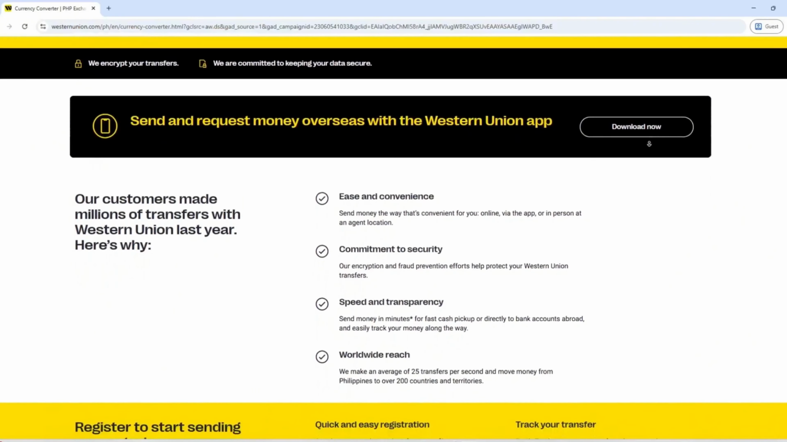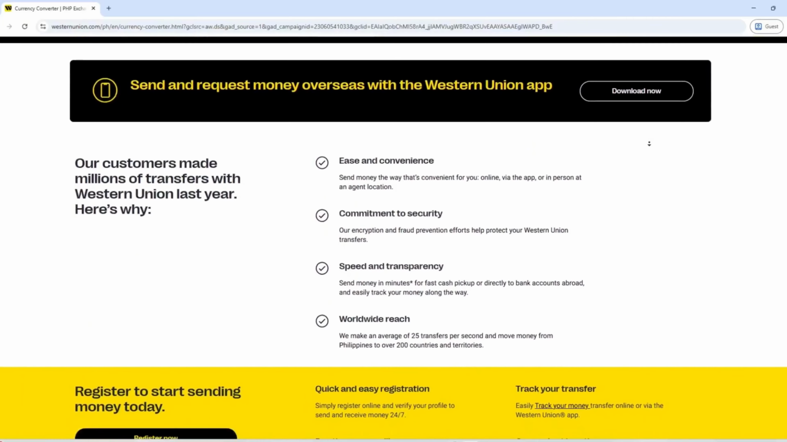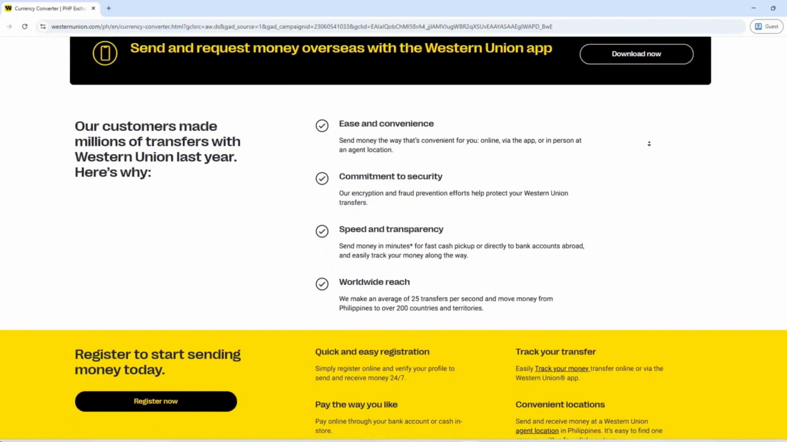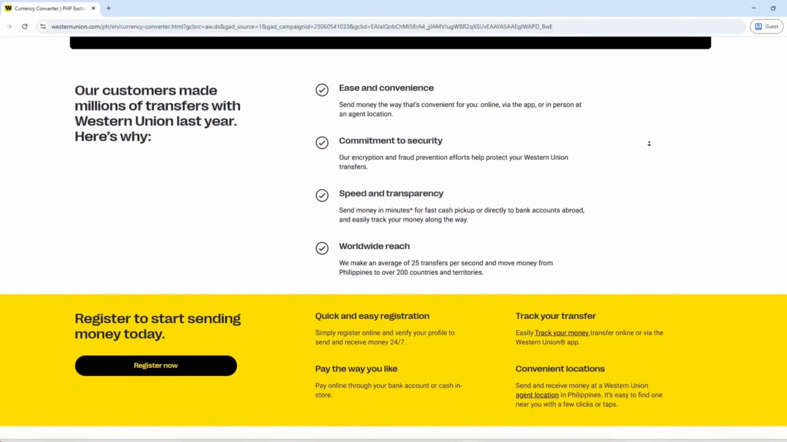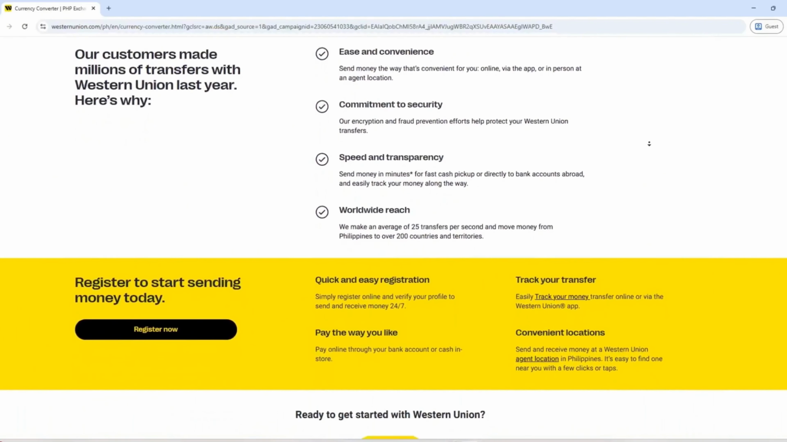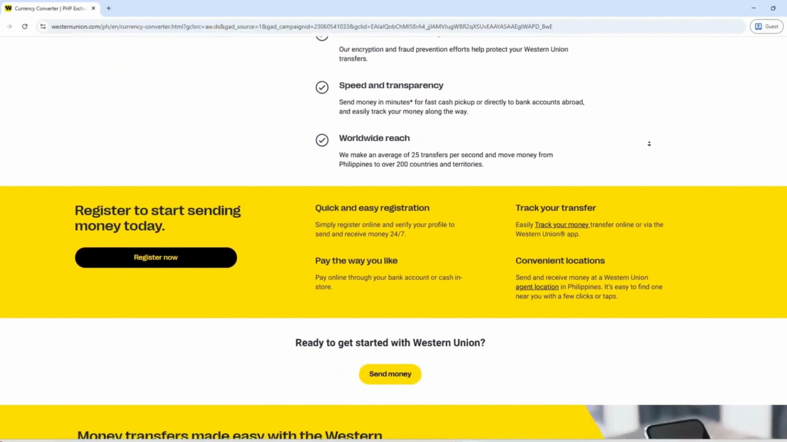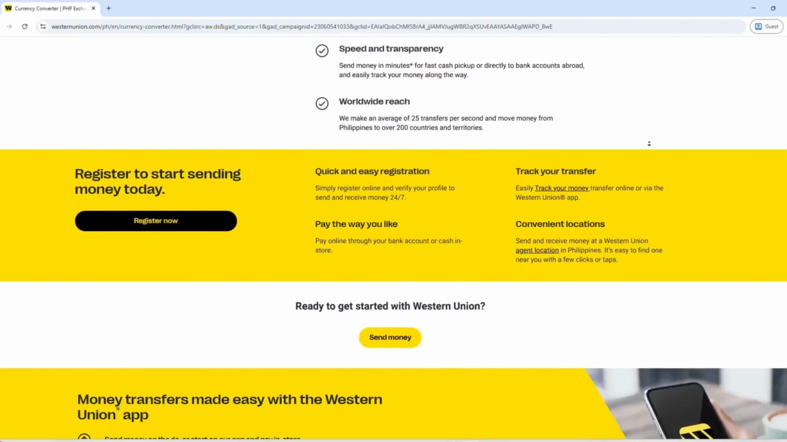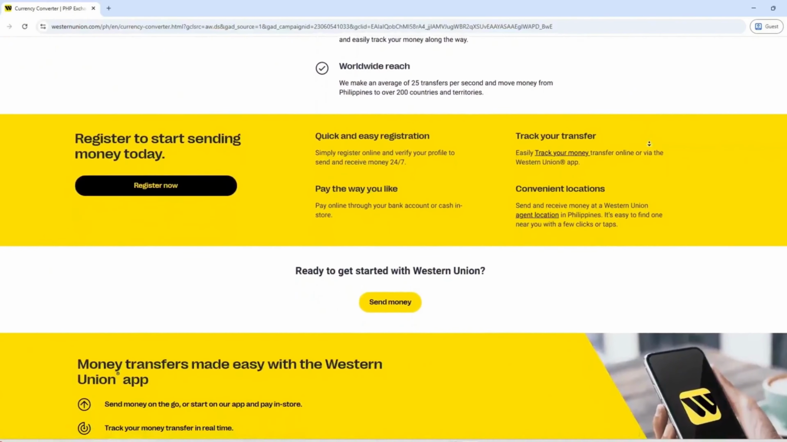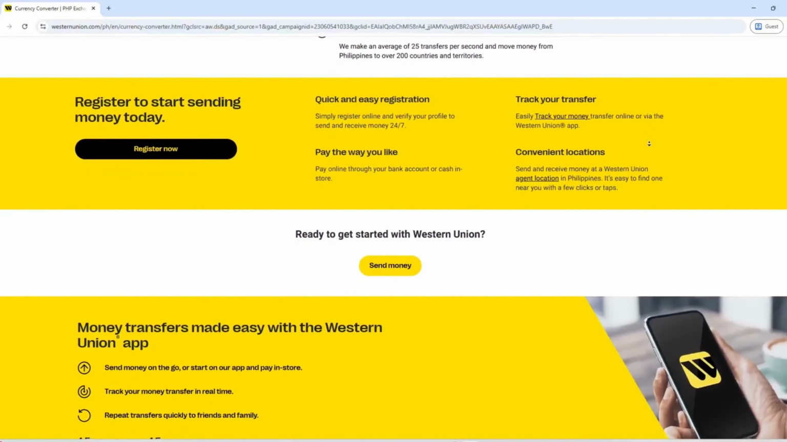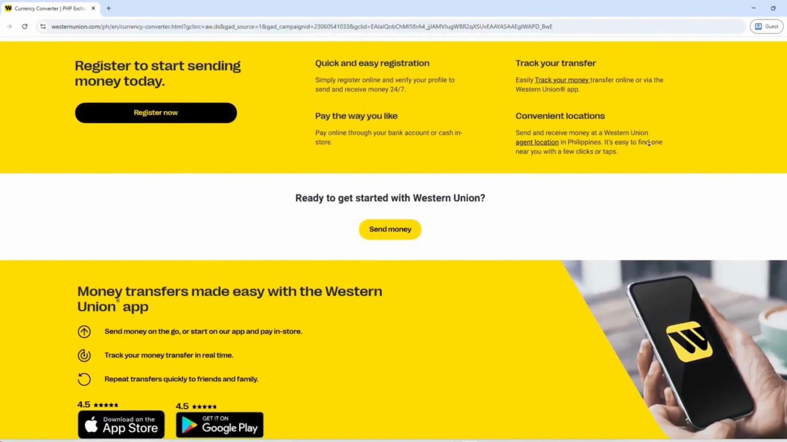If you don't see the cancel option, don't panic. This usually means that the transfer is already processed or not eligible anymore. In that case, you'll need to contact Western Union customer support directly, either through chat, phone, or the nearest agent location. Once your cancellation is approved, your refund will usually go back to your original payment method, but it can take a few business days.